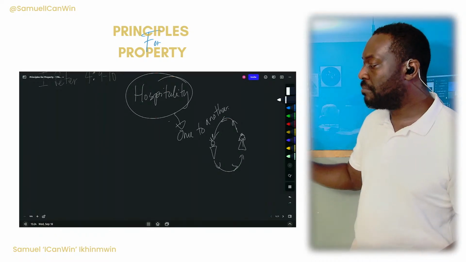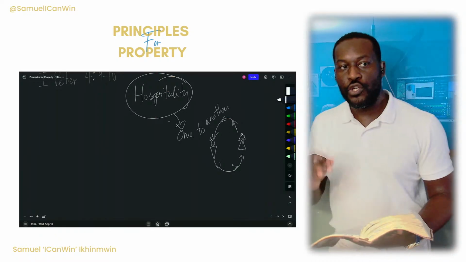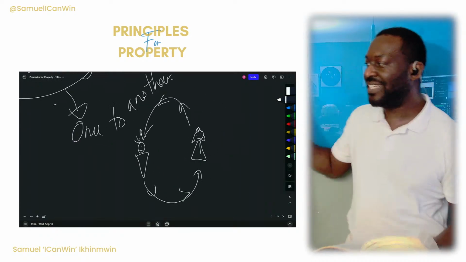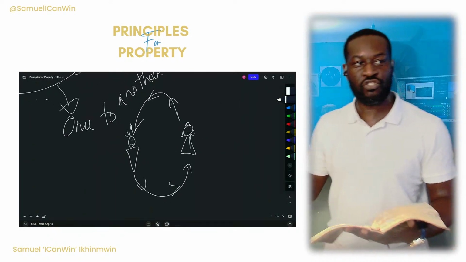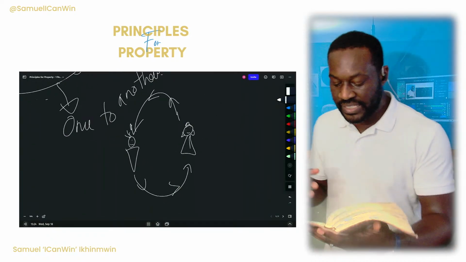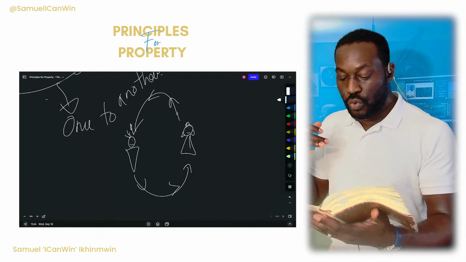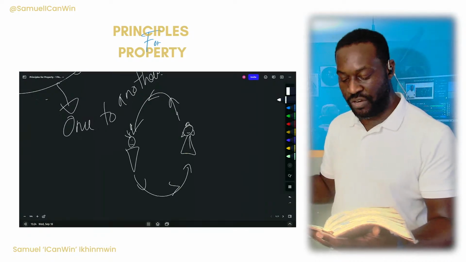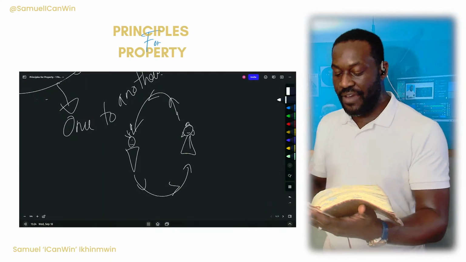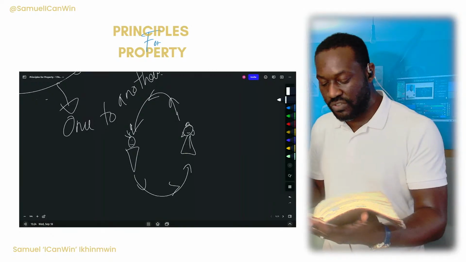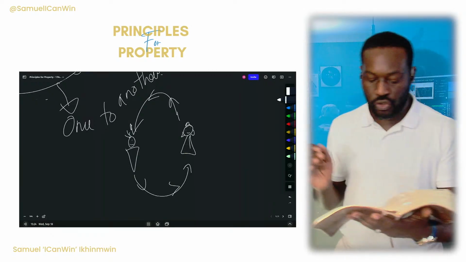Now, most people don't understand this, right? Use hospitality one to another. This is what we're being encouraged. This is what we're being instructed to do. Okay, and then it says, without grudging. Okay, so we're going to get rid of grudging. It goes on to say in verse 10, as every man hath received a gift, even so minister the same one to another as good stewards of the manifold grace of God.